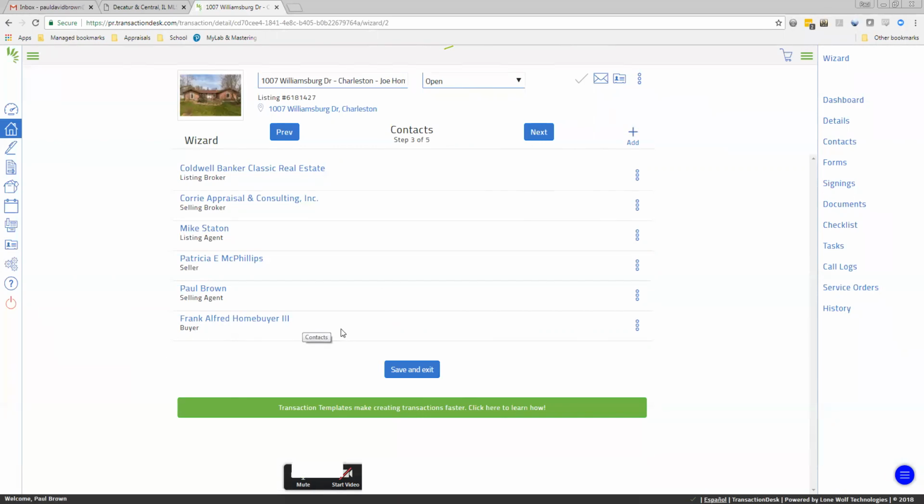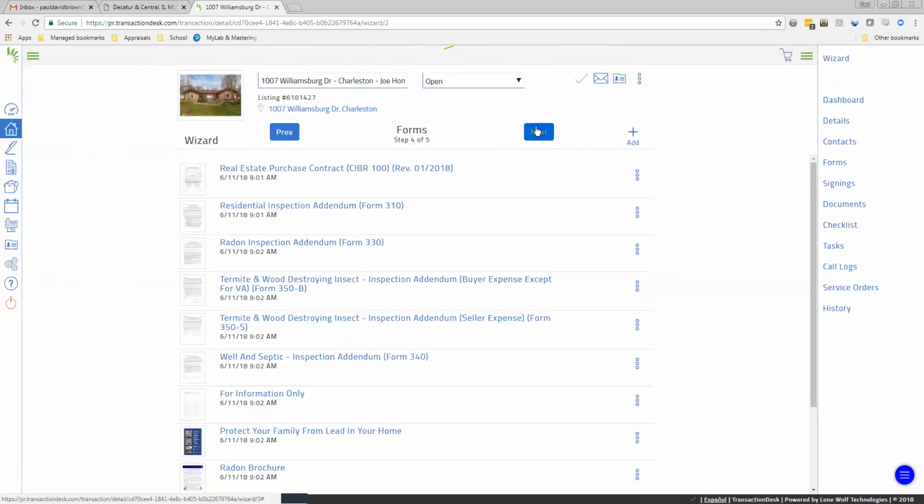If Frank had a wife, a spouse, or they're buying it in a trust or with somebody else, you could add them in as well. Go ahead and hit next. These are our forms. These are the things that come in by default. We may or may not need all of these.